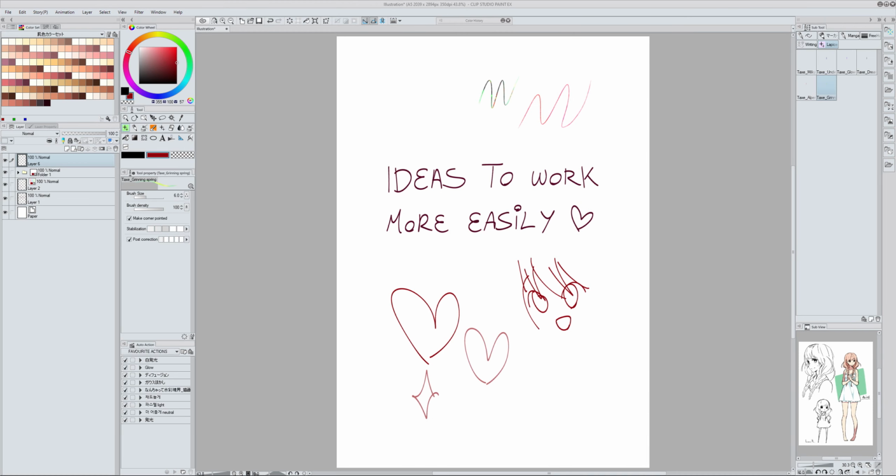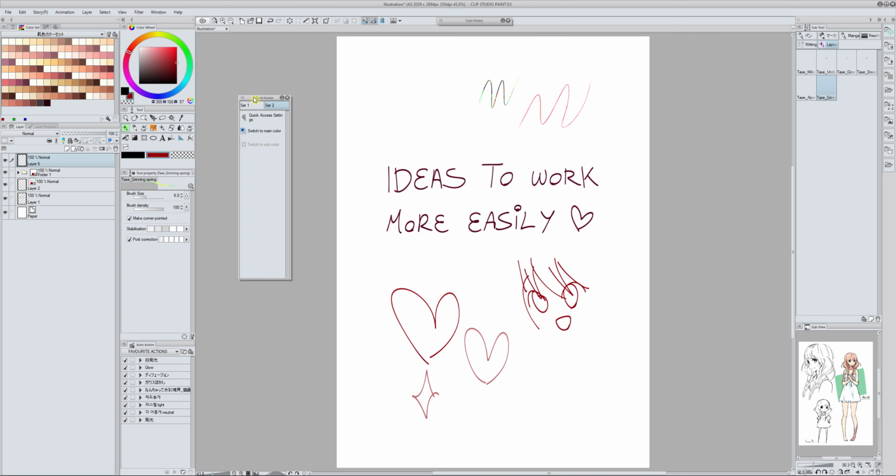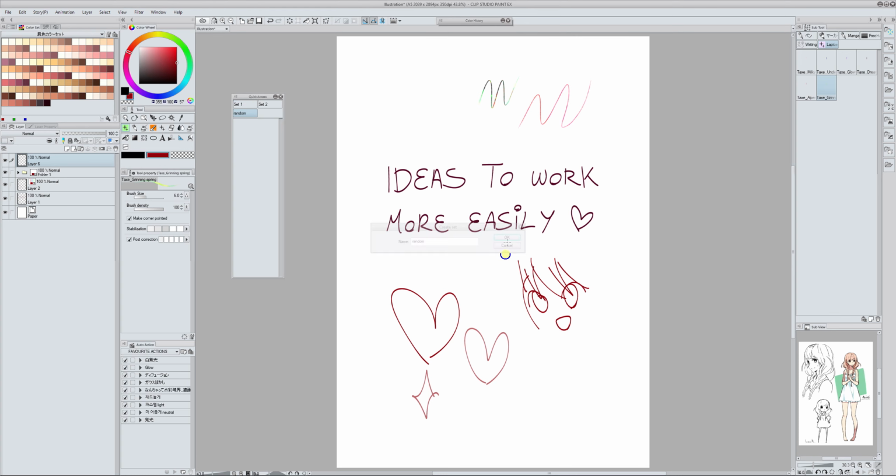Another important feature of Clip Studio Paint is the quick access window. You can activate it here. In quick access, you have set 1 and set 2 by default, with many options. But you can create a new set, random, for just anything that you want. This is like a shortcut for the stuff that you use the most.